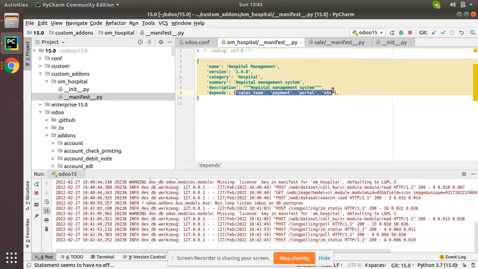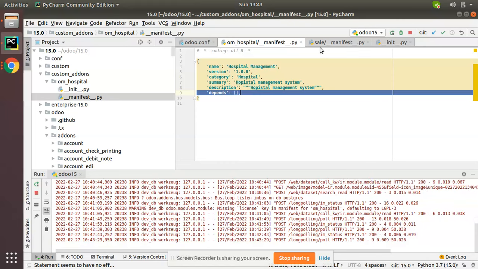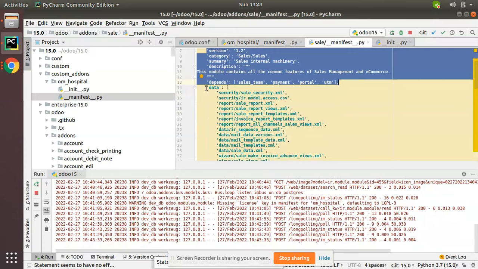And in depends, right now I'll keep it empty. Right now our module is a standalone module, it is not depending on any other modules. You have to specify depends when your module is depending on some other module; we have to specify it here. Right now we are not depending on any module, so you can keep it empty. I'll explain depends when we inherit some other modules into our module in the later part of this Odoo 15 development tutorial.